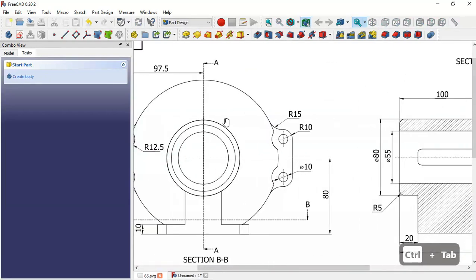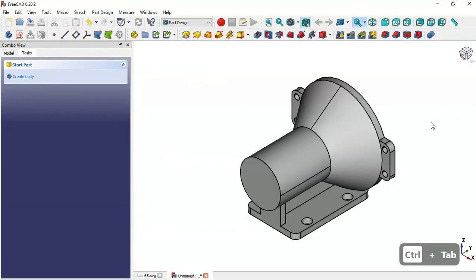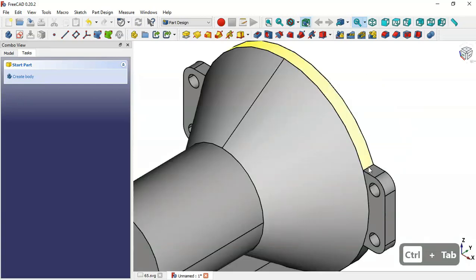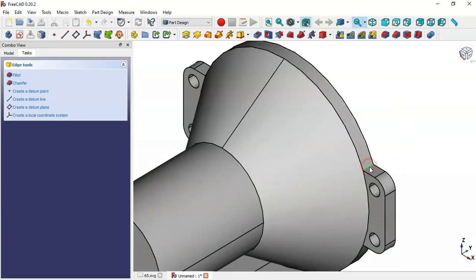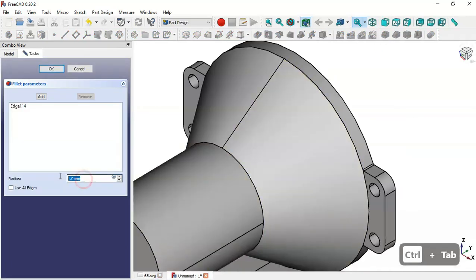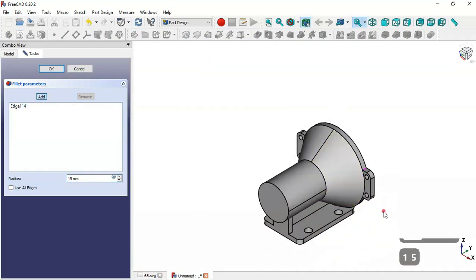And now here we have to do this fillet operation. So here we will select this edge. Okay, and we go to the fillet tool and we change the fillet to 15. And now clicking this add button and we add this edge.